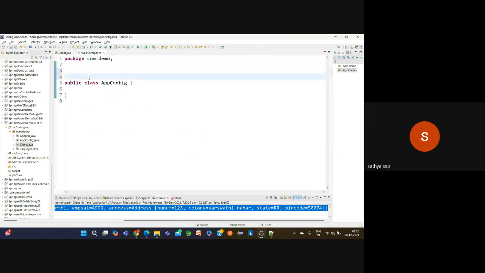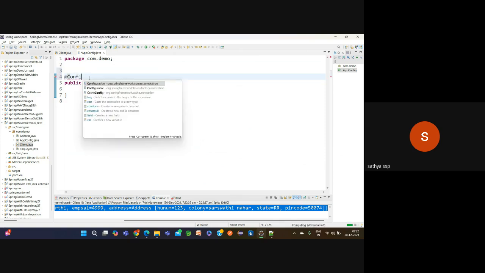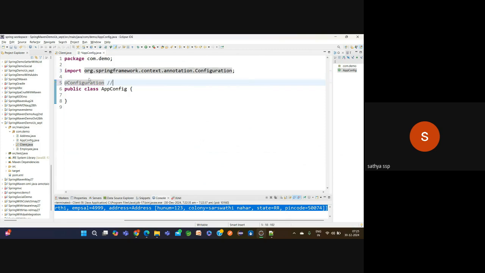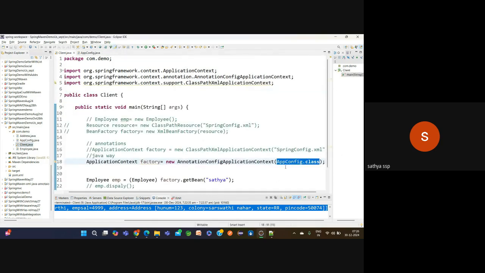Above this class, we can add the @Configuration annotation. Okay, add the @Configuration annotation. Now this class will act as a configuration class because of this annotation. Because of this configuration annotation, this AppConfig class acts as a configuration file. That's why in the client, which is asking for the configuration file information, I provided AppConfig.class.